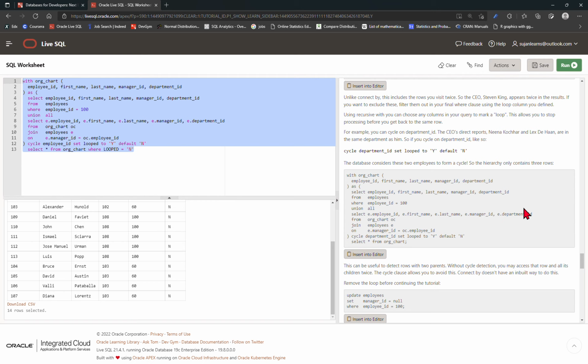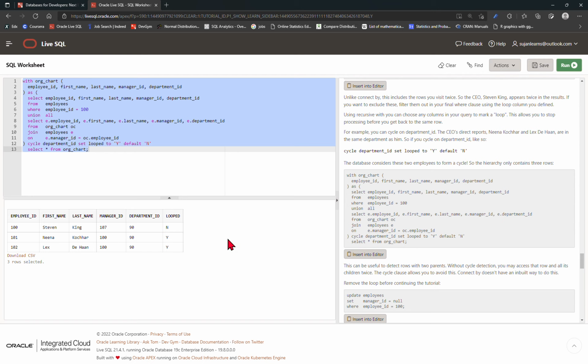For example, you can cycle on department ID. The CEO's direct reports, Nina Kochhar and Lex De Haan, are in the same department as him. If you cycle on department ID, like cycle department_id set looped to y default n, then it will show you this result. Here's a SQL that implements this logic. It will only show you three results because the next two are loops. And since department ID is repeated, it will show you the loop, but you can filter them out using looped equal to n.